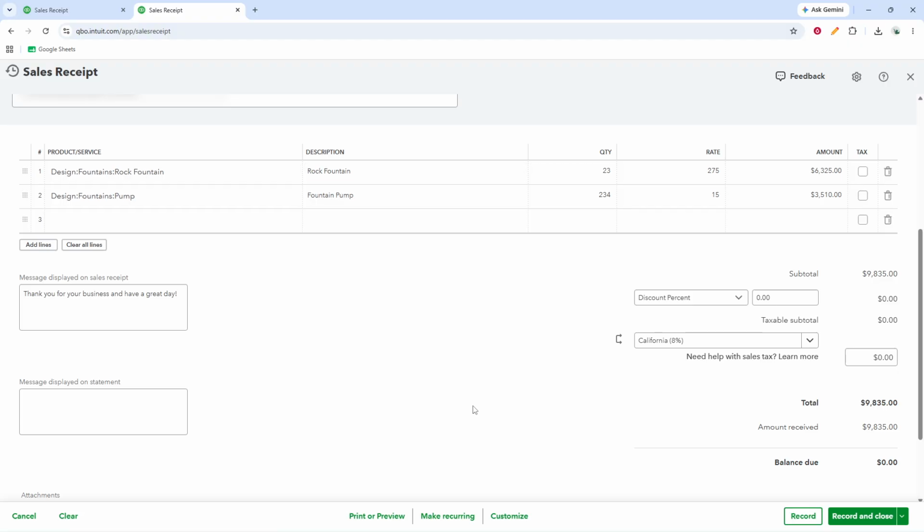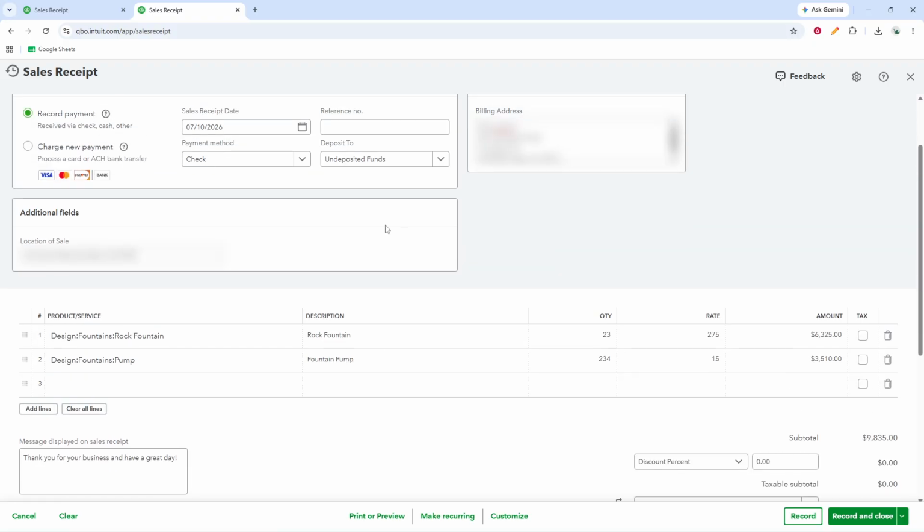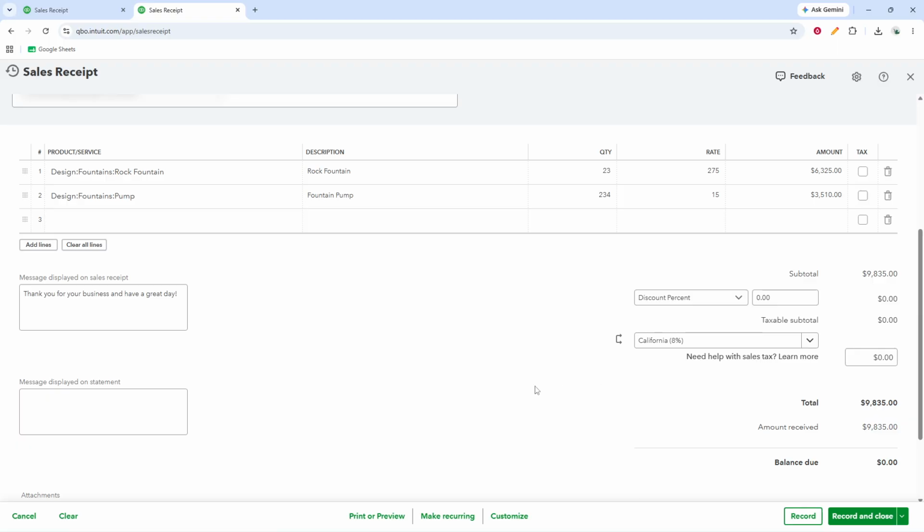Before saving, review the total shown on the form. Look over the customer, date, payment method, deposit account, item details, quantities, rates, and any tax settings to make sure the receipt matches the sale you are recording. A quick review at this point helps prevent the need to reopen and edit the transaction later.